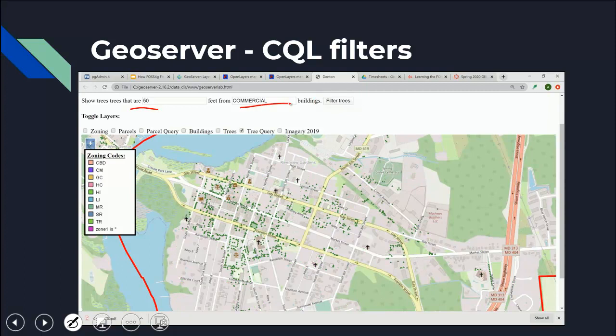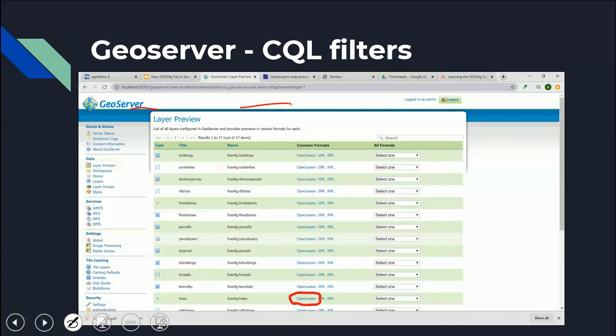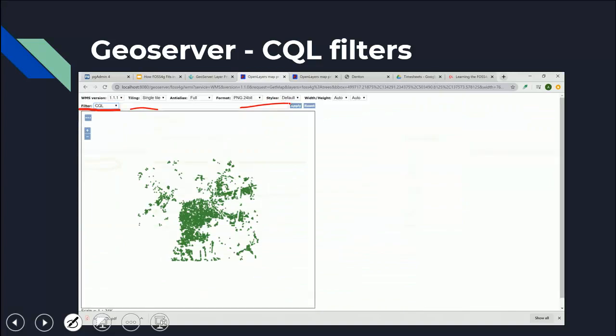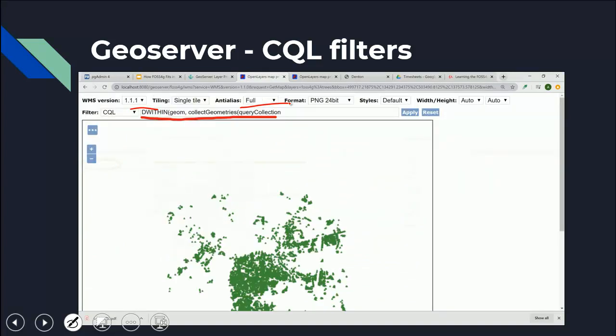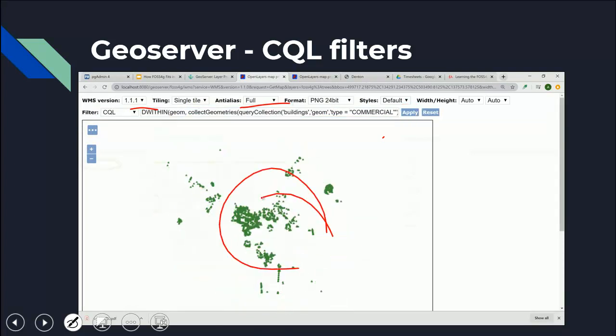When we click on that button, you can see that the map then refreshes and shows me only those buildings that are within the 50 feet of the commercial buildings. And here you can see the 50 feet that was just sent there. So here we tested it out. That's what it looks like.